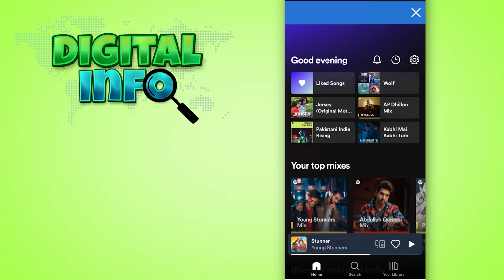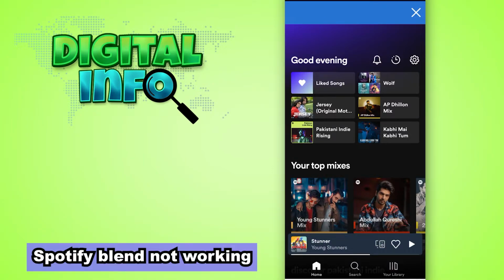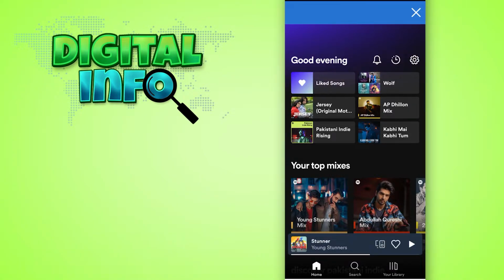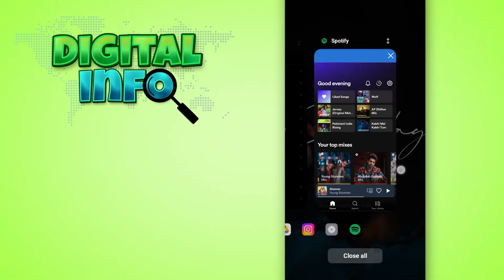Hey guys, in this video I'm going to let you know how to fix Spotify Blend not working. It's a simple technique. First of all, you need to understand there is no option in the Spotify app to fix your Blend, and no option in Google Chrome. You can simply do this with your mobile phone settings.